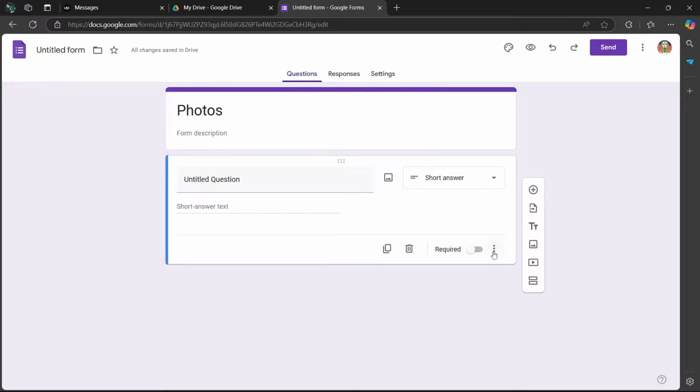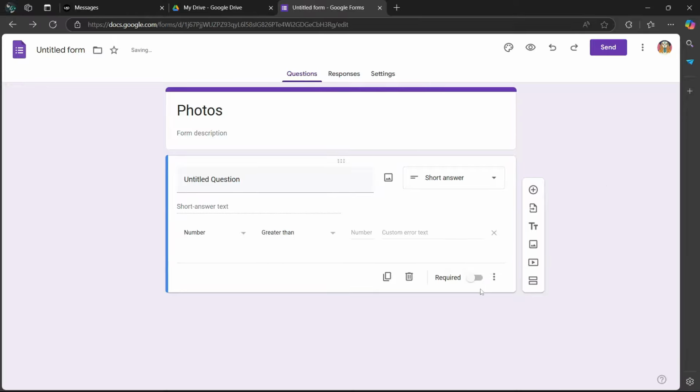And now you're going to click on the three dots in the bottom right corner. And then you're going to select response validation. And now you can change this from number to text. And then you can enter in the password right here. Now where it says custom error text, it's going to display a text if the person gets the password wrong.